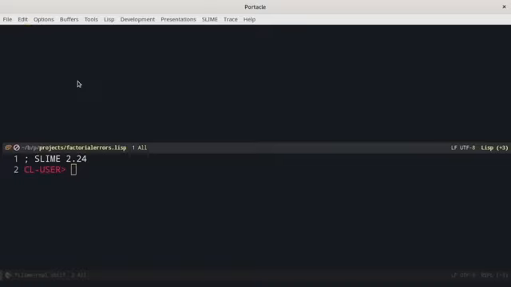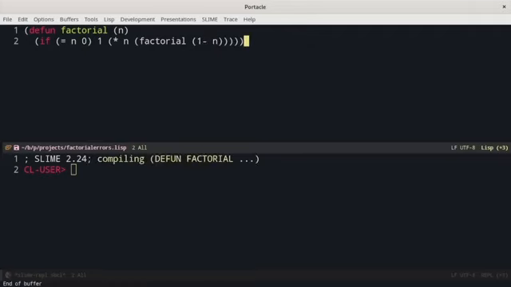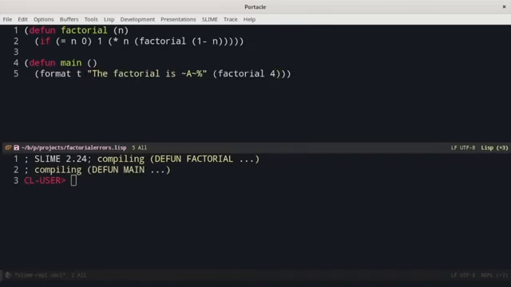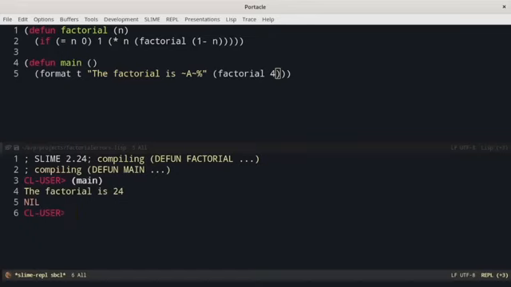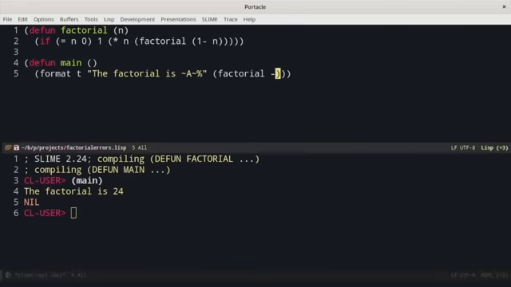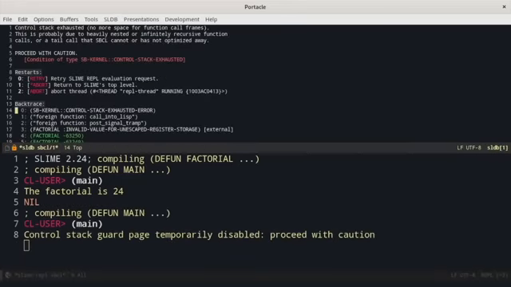The condition system is the way in which Common Lisp deals with errors. Let's write a function factorial which computes the factorial of a number, and then a main which calls it. And we can verify that it works. The factorial only exists for integers greater or equal to 0. But if we try to call it with a negative number, we can see that our function crashes.